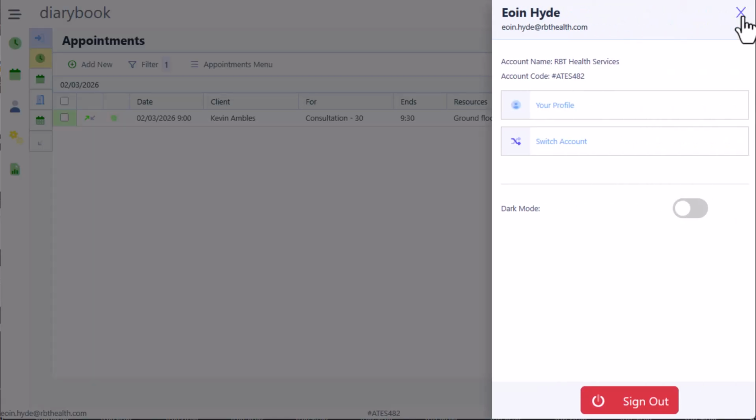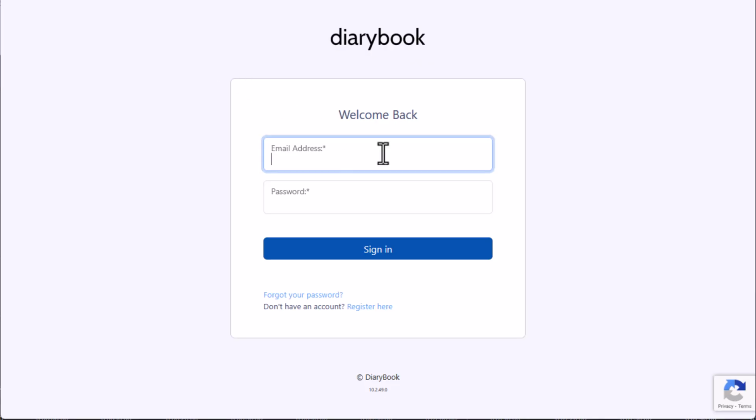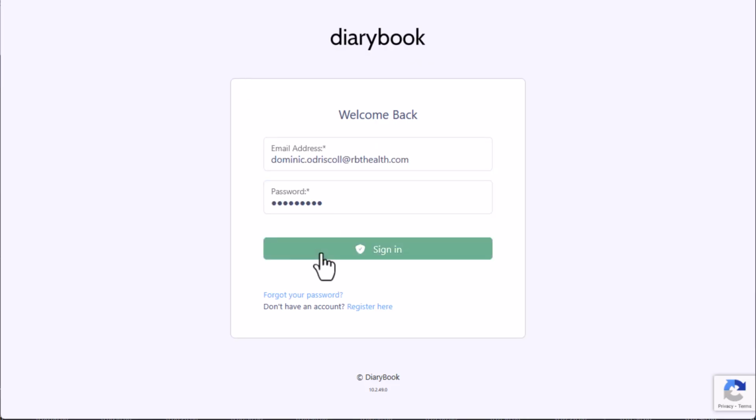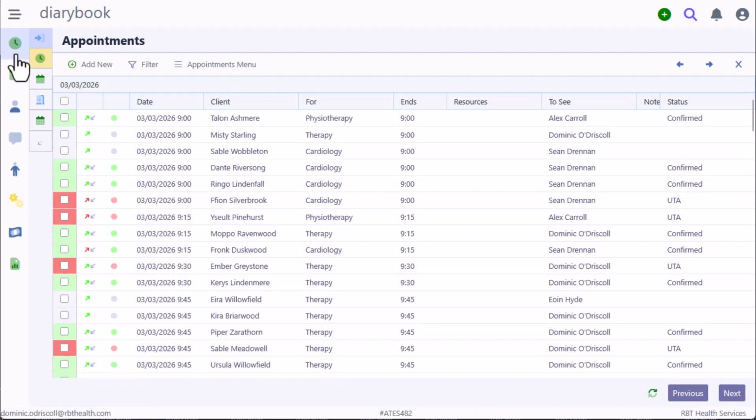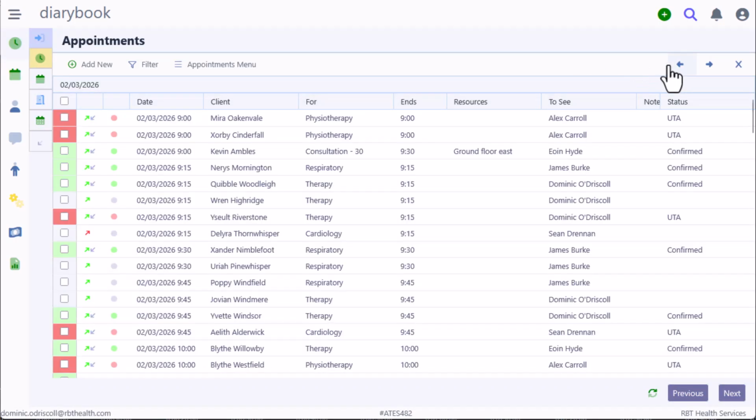So I'm going to sign out as Owen and sign in as Dominic. Dominic is a user with more permissions, which means he can both see and change appointments belonging to other users. So now when I open the appointment list, I can see more appointments. I can see the appointment made for Kevin to see Owen at 9 a.m., but I can also see all the other appointments for that day.